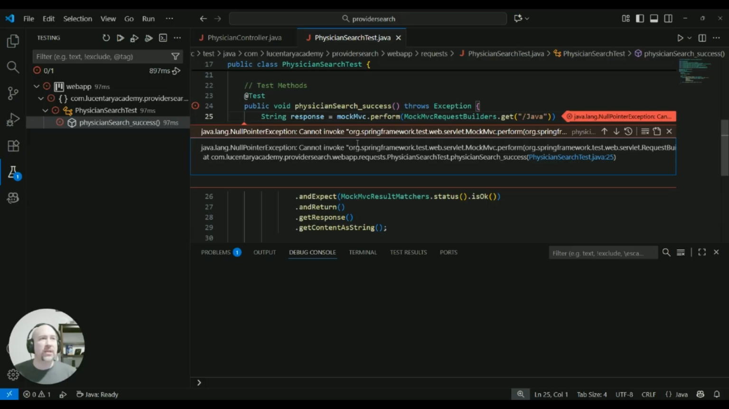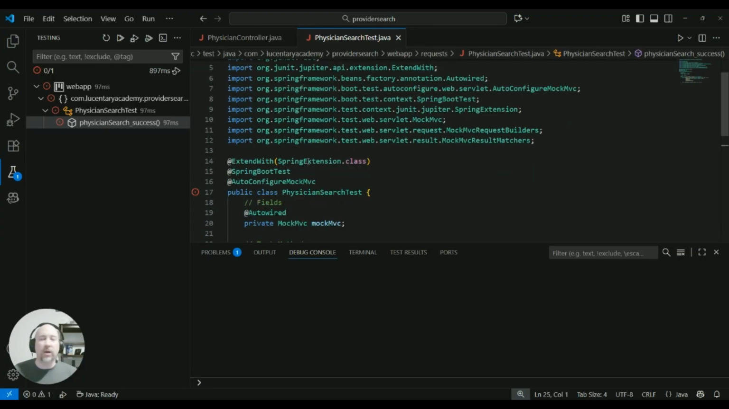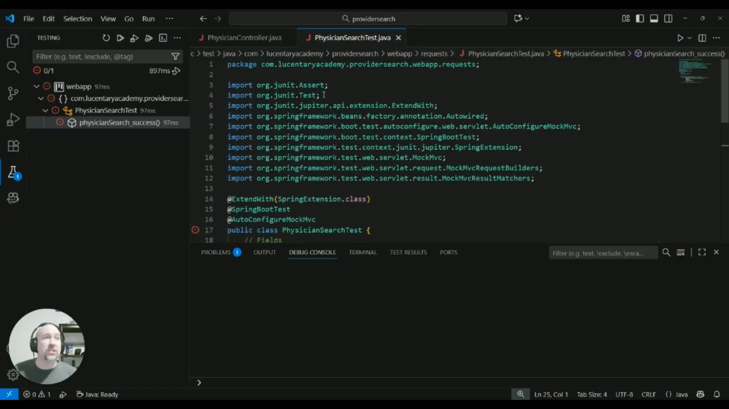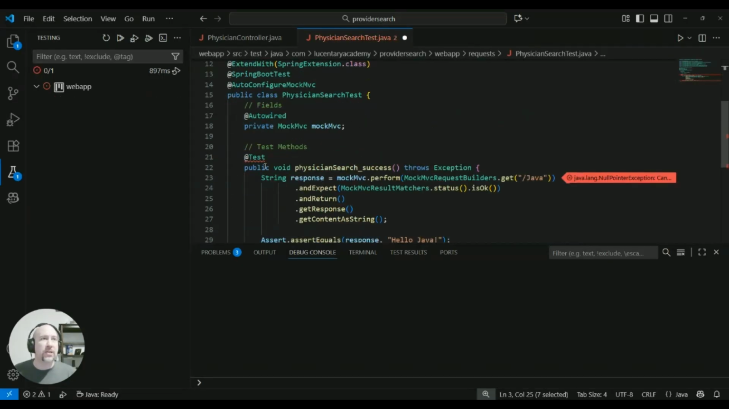And it's saying, hey, I can't invoke this. I've got another problem. No pointer for the mock MVC. None of that's working right. So there's a lot of things we have to make sure we're working. So the error is not giving us exactly what we need to do. So I'm going to get rid of these two statements here. You'll notice we are using Jupiter for extend with.